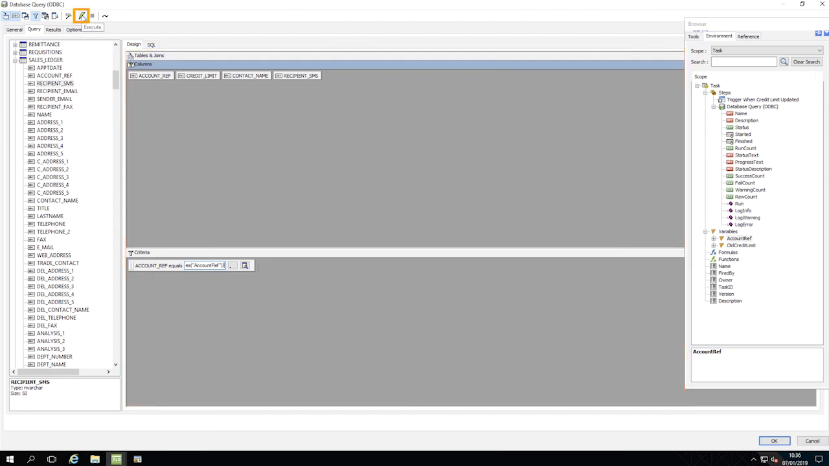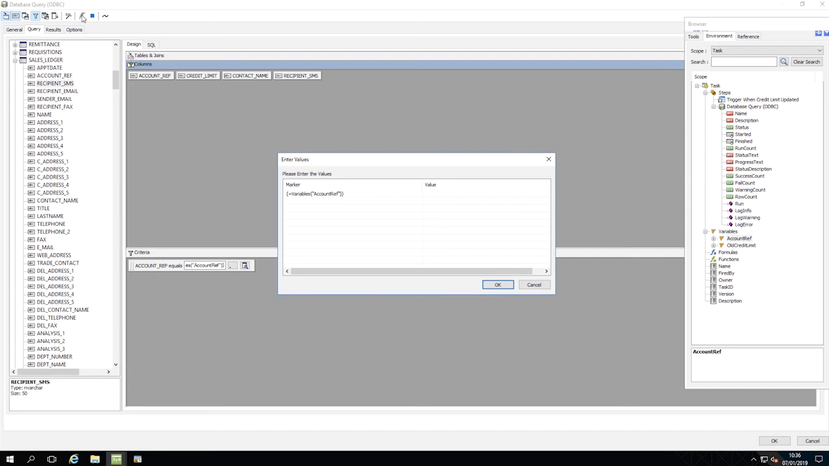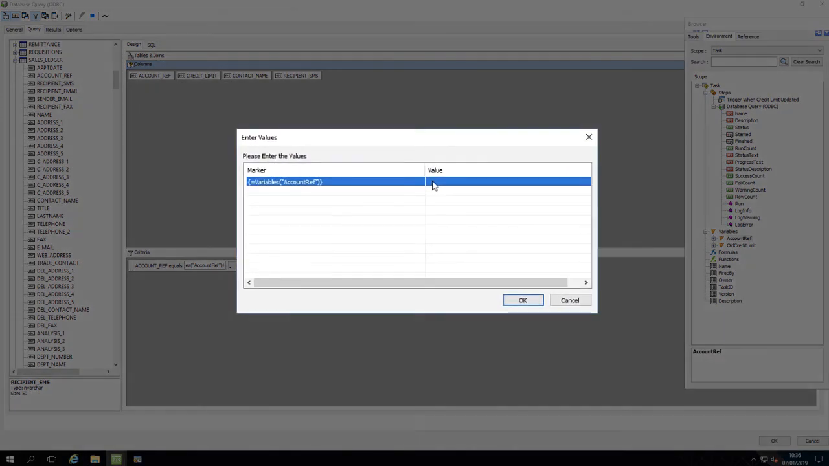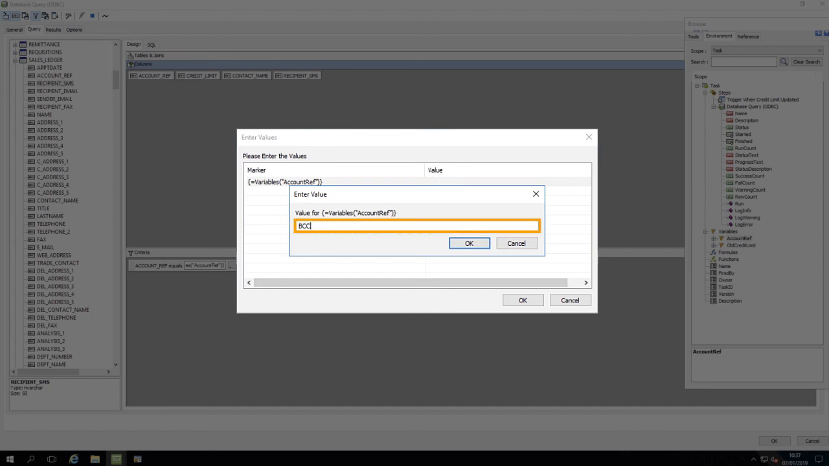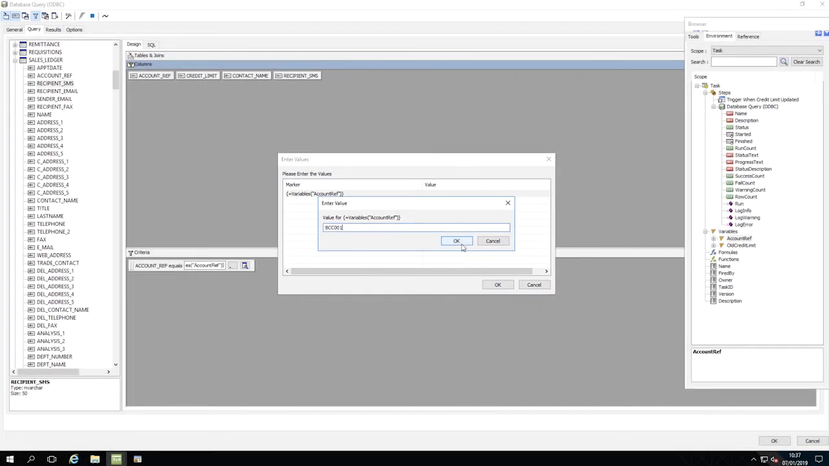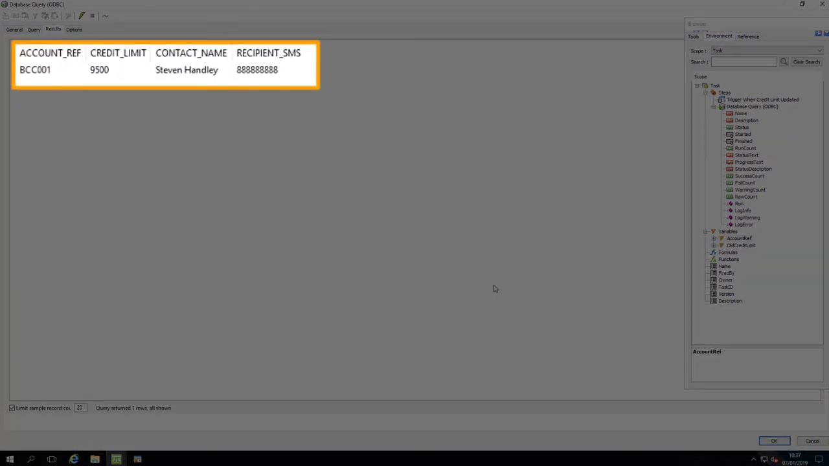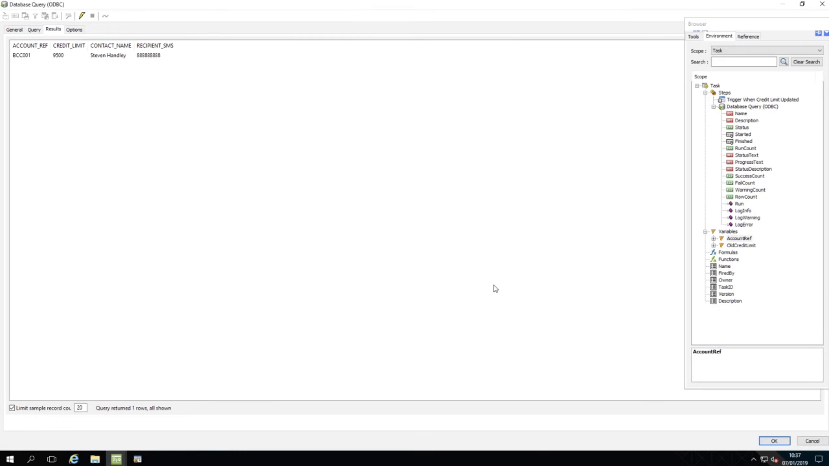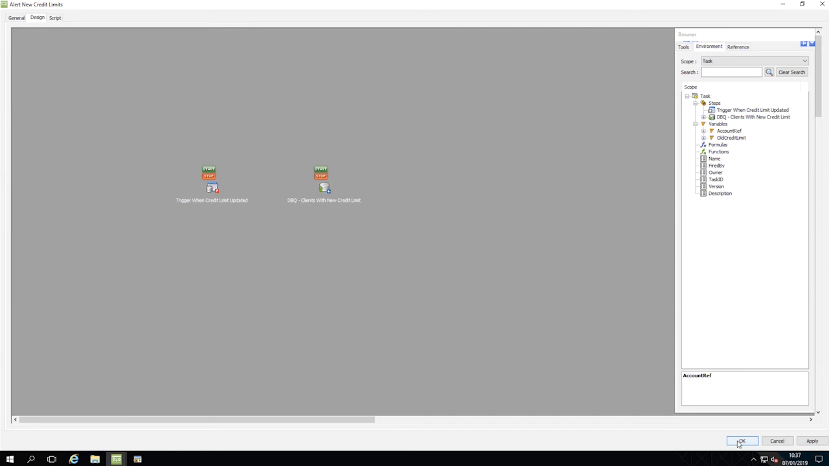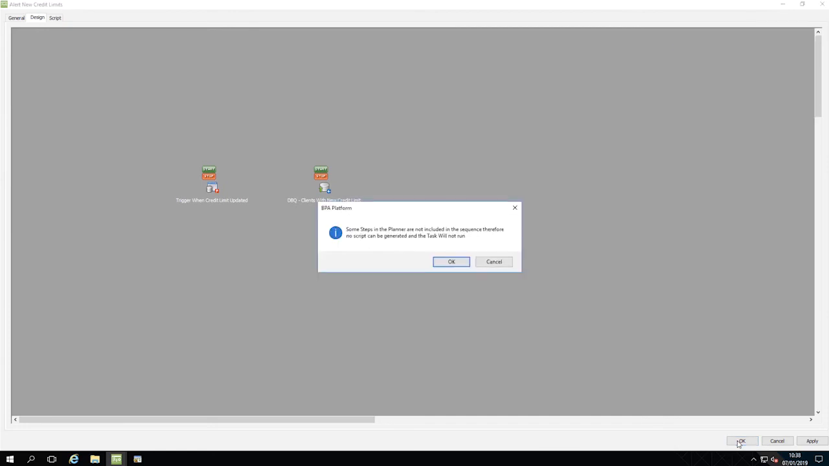This query works by extracting data for the account reference value in the variable. Click Execute. Then in the dialog box, double-click on Value and enter the account ref value of BCC 001. Then click OK and OK again. Your query should now look like this. Click OK to save the database query ODBC step. Finally, let's click OK, and a dialog box will prompt us that the steps aren't currently linked, which we will address later. Click OK to close and save the task.